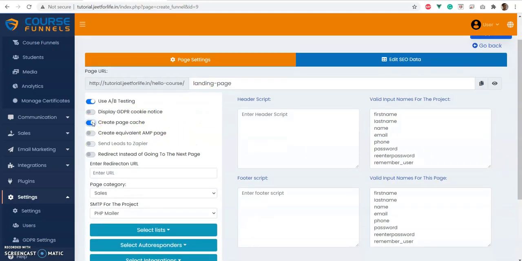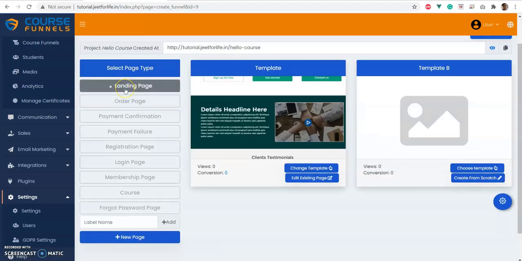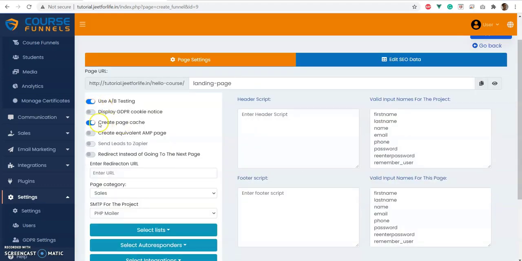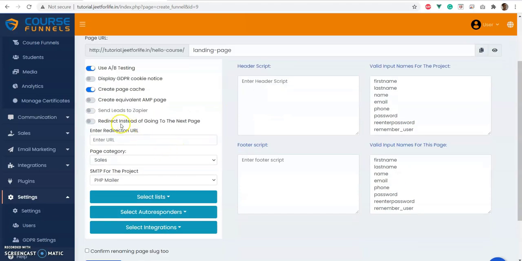So page caching is an amazing technology actually. It will serve the static page, but it's not recommended for every page. For example, landing pages are fine, but you should not use caching on other pages like membership pages or course pages. You should not apply it there, because that will make those pages static. It's recommended for landing pages or opt-in pages, where you're just providing static data. Then send leads to Zapier.